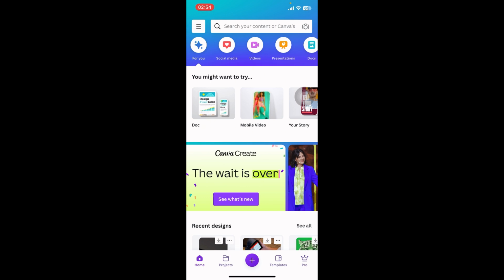First, open the Canva app on your phone. If you don't have the app yet, you can get it from Google Play Store or the Apple App Store. Once you do that, launch the app, and at the bottom of your screen you can see there's a plus sign. You can go to that and select the video you want to edit, or on the search bar you can look for videos and select the video.